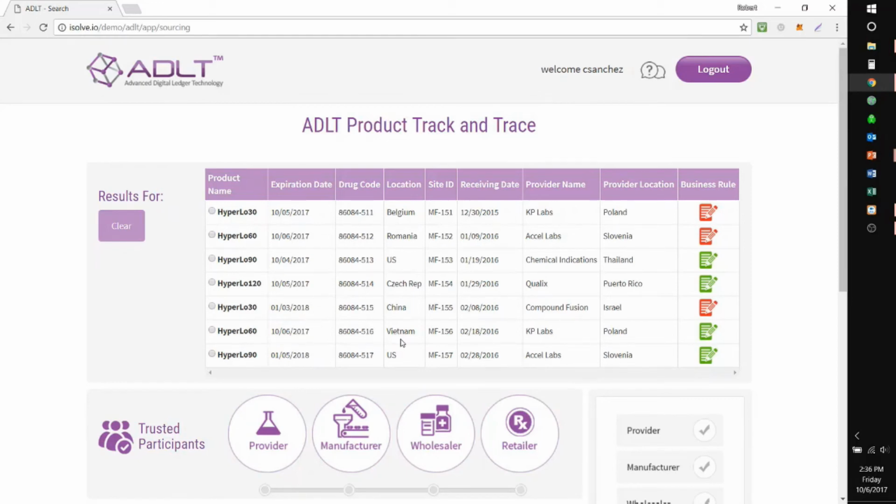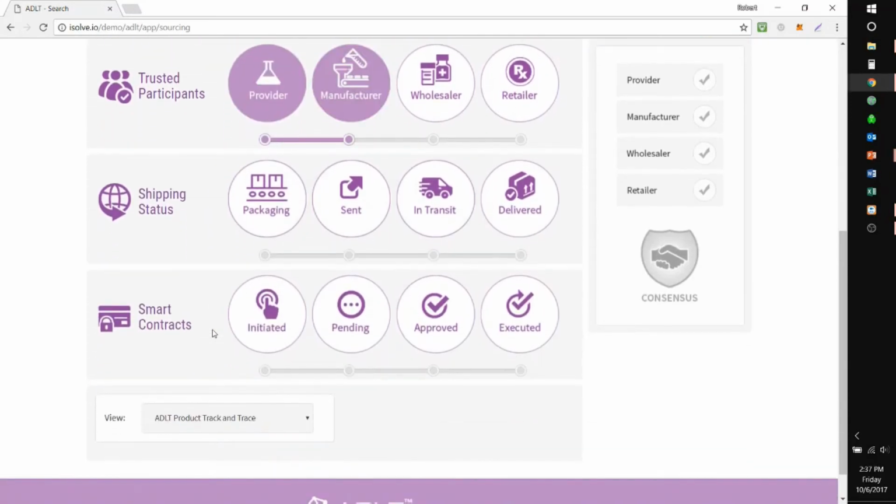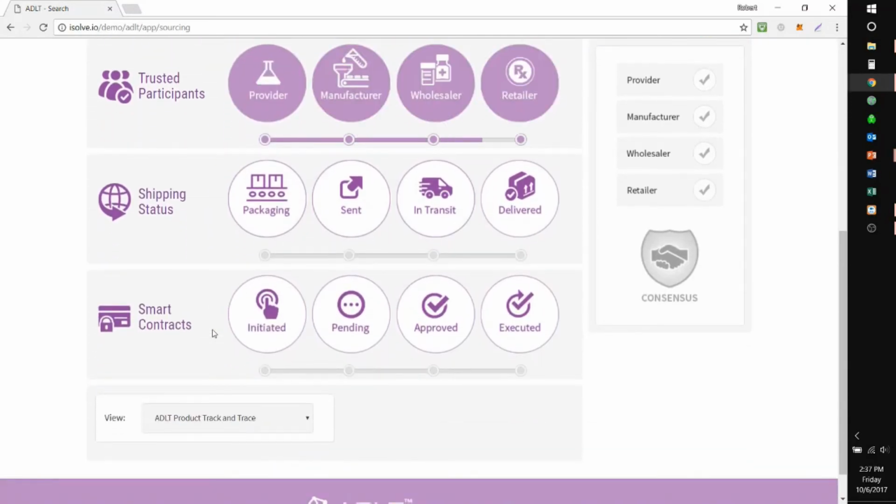So let's get rid of the pop-up and check the other Hyperlow 60. Down here, currently based in Vietnam, coming from a provider based in Poland. So if we click the business rule, we see it has the same business rule, but being green, we know it is okay. Now I can select it at the radio button, and we can gain visibility through the chain, through to the retailer.